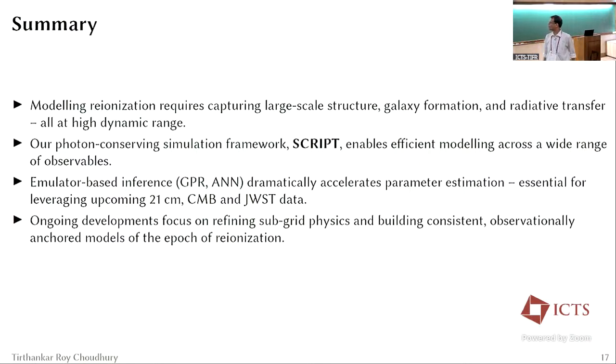I'm trying to convince you that modeling reionization requires very high dynamic range simulations if you want to do it very rigorously. So you need to model large scale structure, galaxy formation, radiative transfer, and so on. The alternative is to go for semi-numerical models.